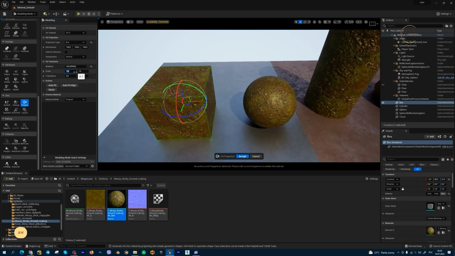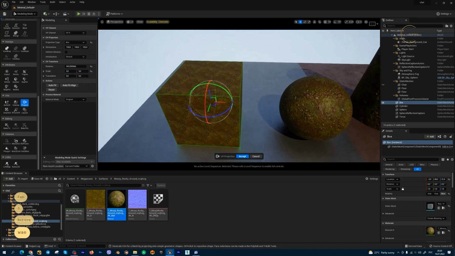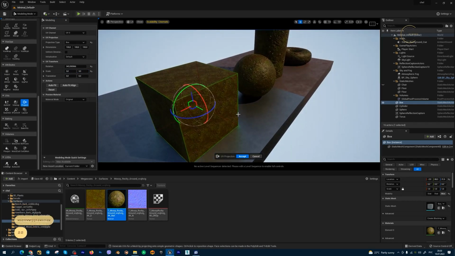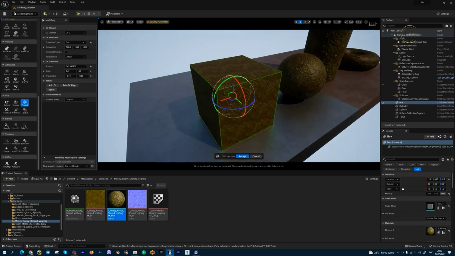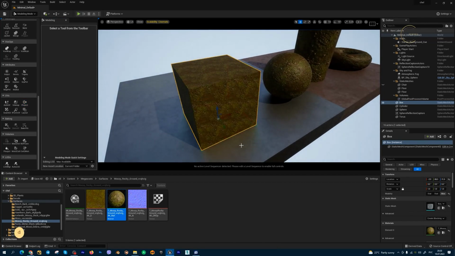You can change the scale, for example 3 by 3. It allows you to create a 3 by 3 pattern of your texture on each face. Also you can change dimensions and translate your texture in different directions, and press accept.